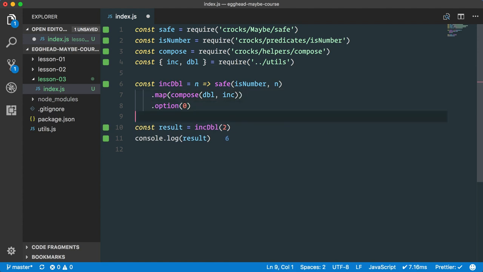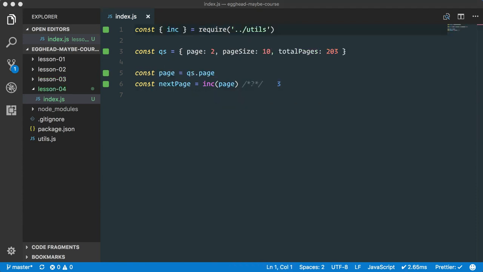Get rid of that second map. And we'll see that we still have our expected result, but now we're only unwrapping and rewrapping that value one time. Here we have an object that represents a query string for paged records.